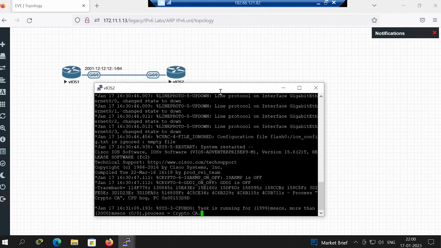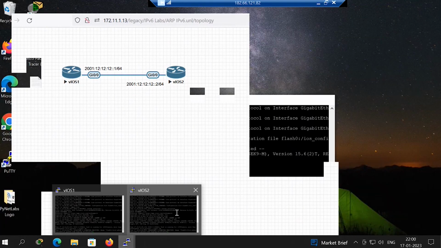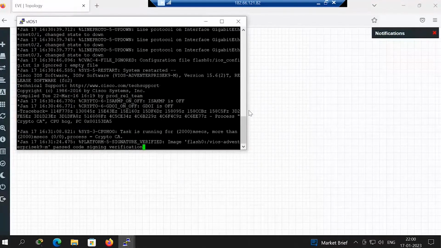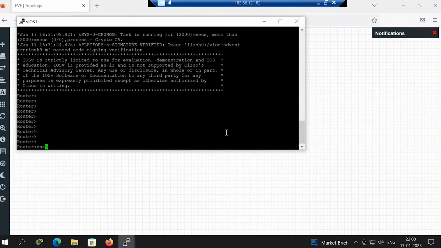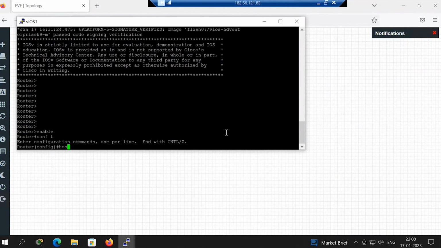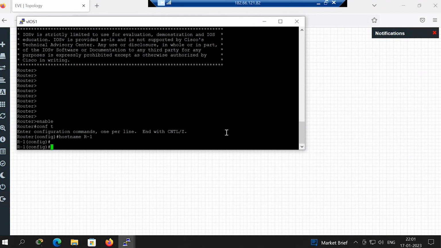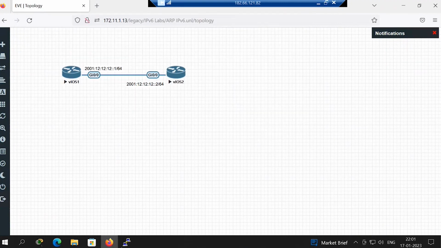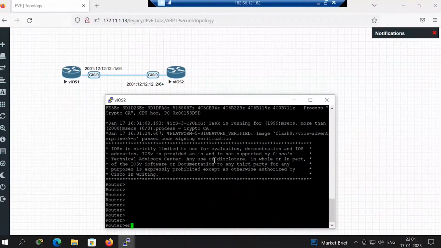So this is my VIOS 2 guys, as you can see over here. So I'll be implementing some commands on the VIOS 2. And also this is my VIOS 1 CLI screen. So I'll just change the configurations like hostname and all these things. So I'll define the hostname as R1. And this is my R2.